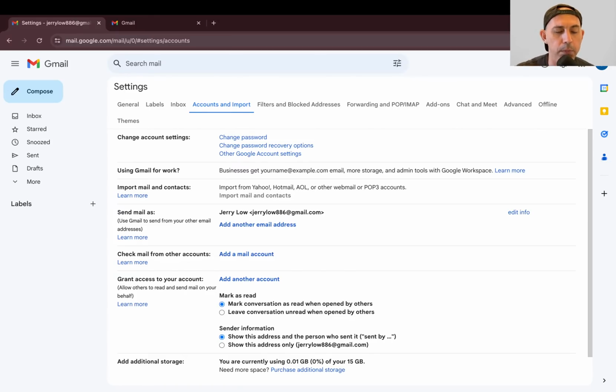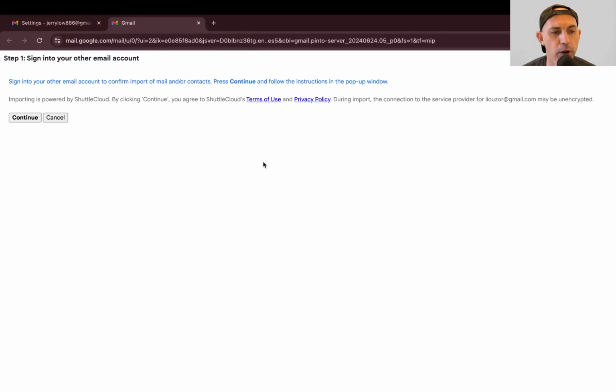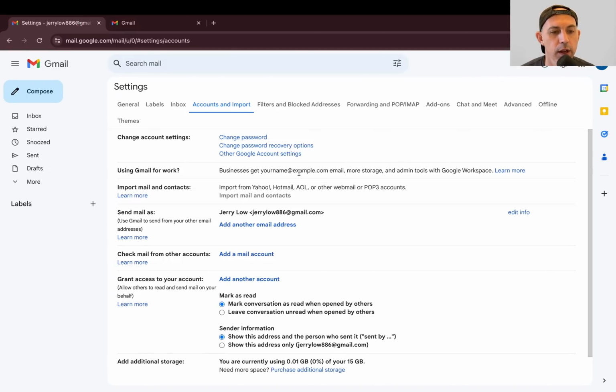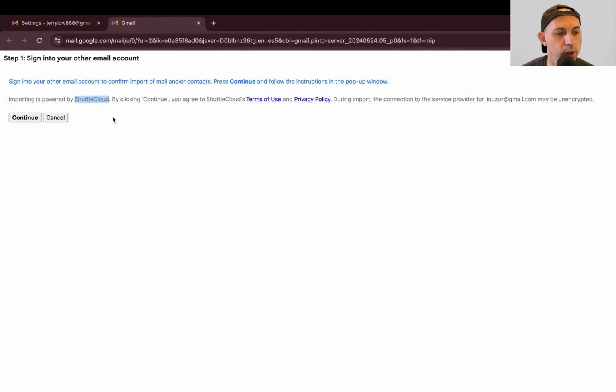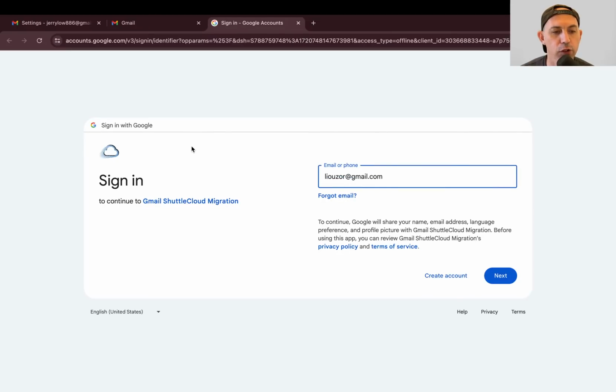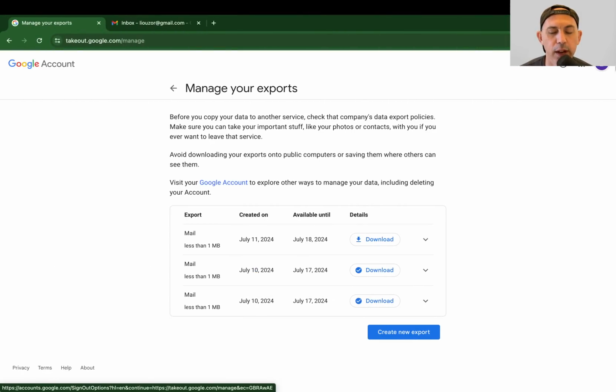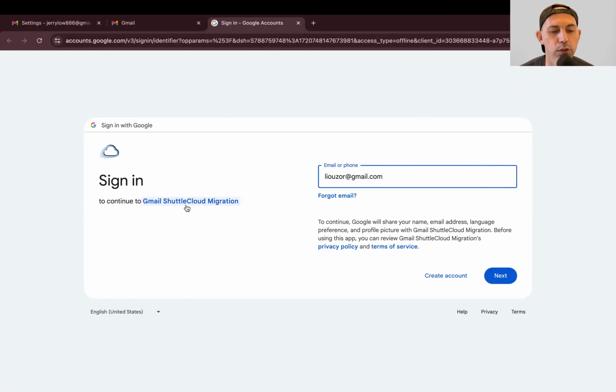Now, Gmail has partnered or works with a company called ShuttleCloud, which is the one they have built in the settings, right? We didn't have to download anything to make it happen. This is their partnership or their business agreement that they've enabled with ShuttleCloud. So when you click on Continue, it's actually going to open a new Google account, and you're going to have to put in the email and password of your old account. It's going to allow ShuttleCloud to sync all of your emails from the old to the new. You're going to give them authorization to do so.